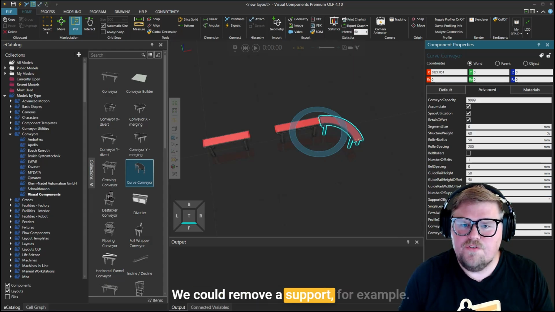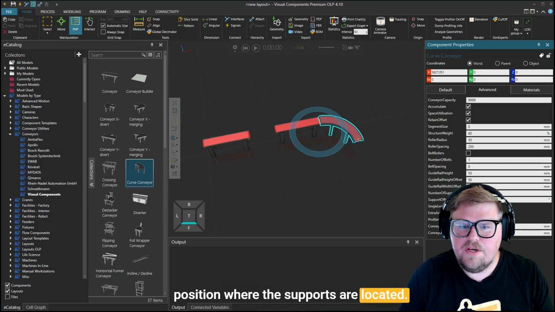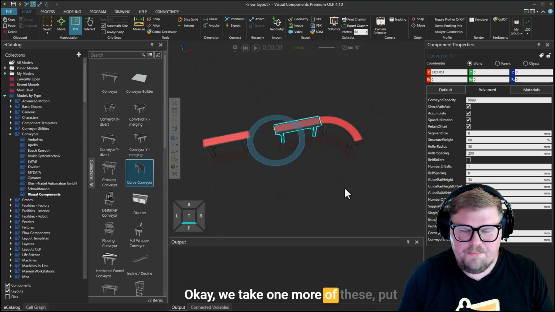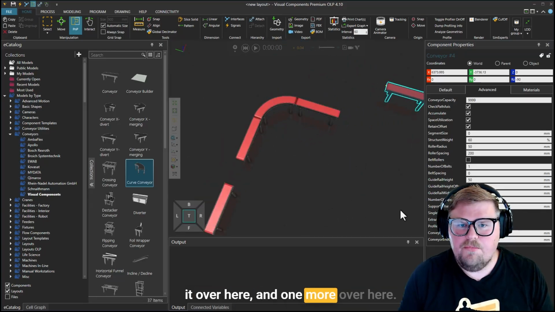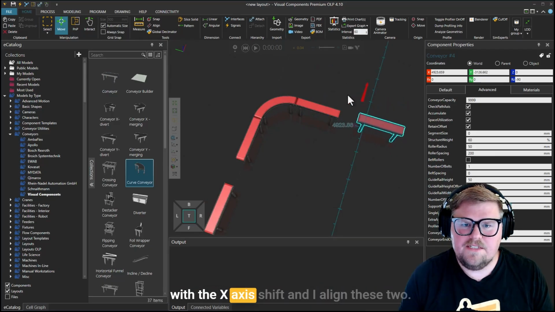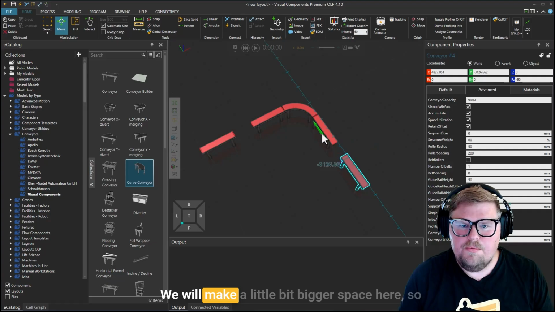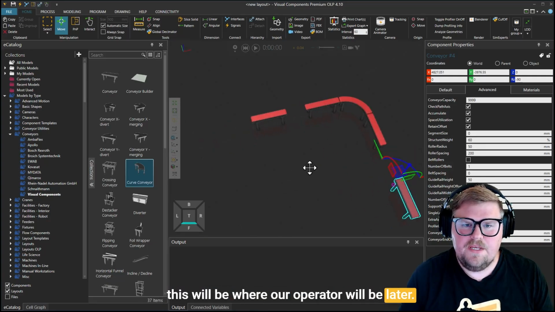I can also go to the advanced tab and start customizing things. We could remove a support, for example. We could also change the position where the supports are located, add something different if it fits better to my concept. Okay, we take one more of these, put it over here, and one more over here. We can again use the move tool now with the x-axis, shift, and I align these two. We will make a little bit bigger space here, so this will be where our operator will be later.